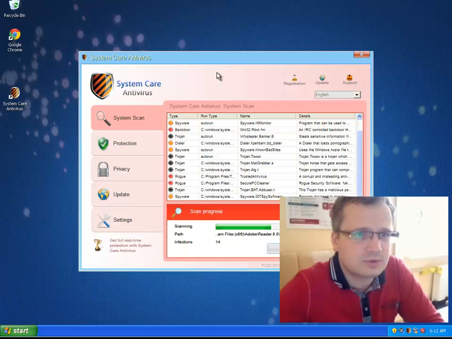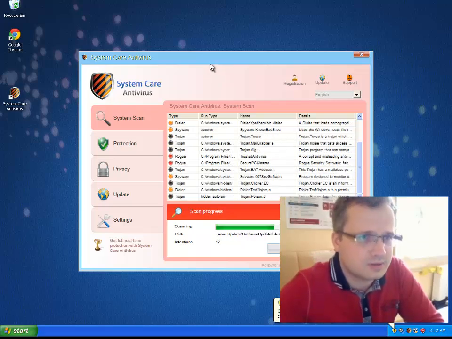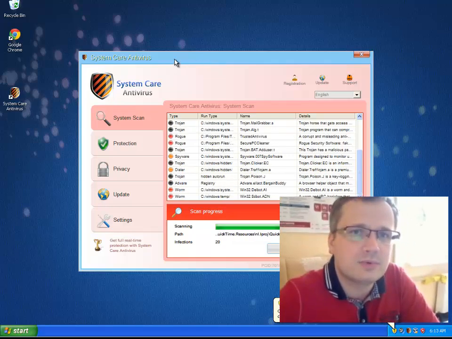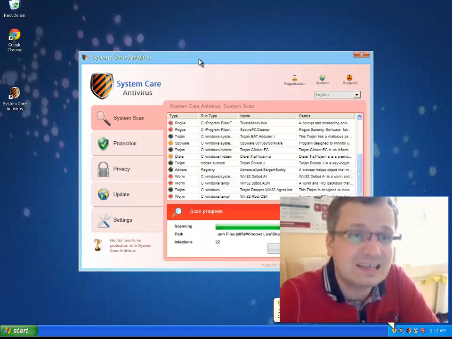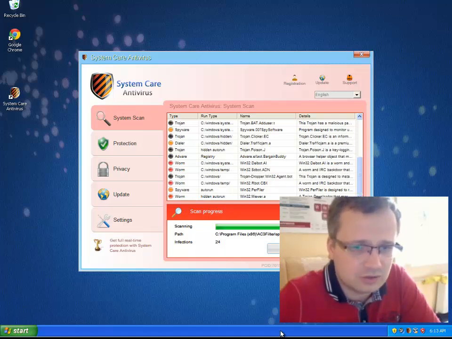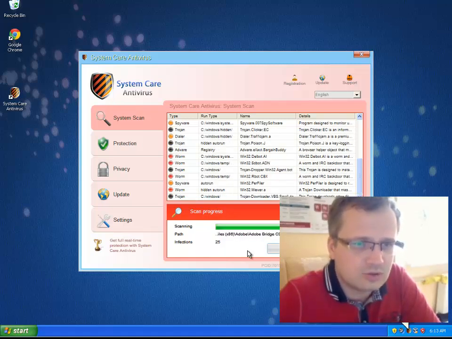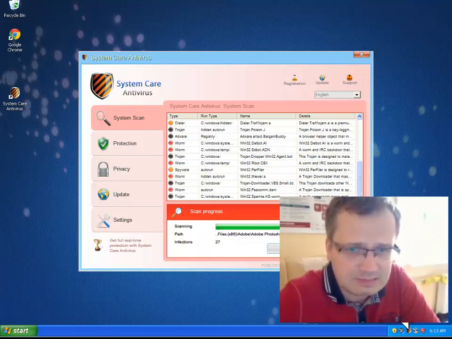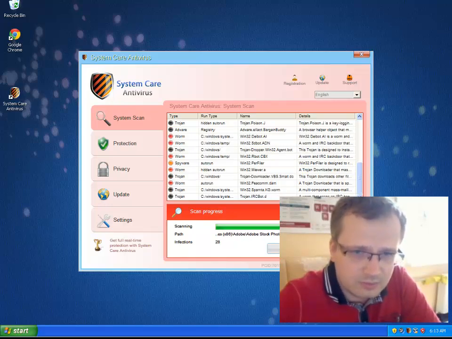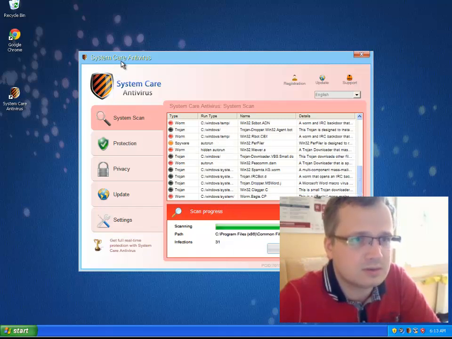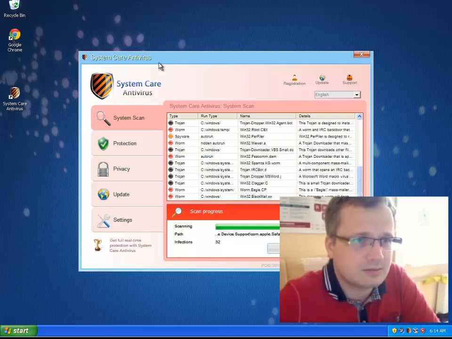Now, if we attempt to run some security program to remove System Care Antivirus, we will see a warning from System Care Antivirus, which will tell us that the program we are going to launch is somehow infected. The same thing happens if we, for example, launch Task Manager. We see a warning that says application cannot be executed. The file Task Manager is infected. Well, of course, it cannot be the truth because Task Manager is a clean file. It's just that System Care Antivirus doesn't let us remove this fake anti-spyware so easily.